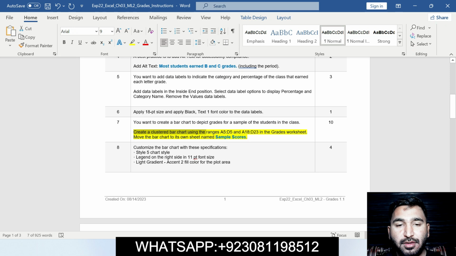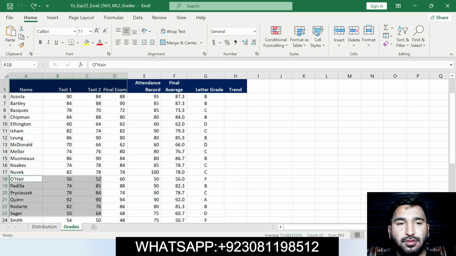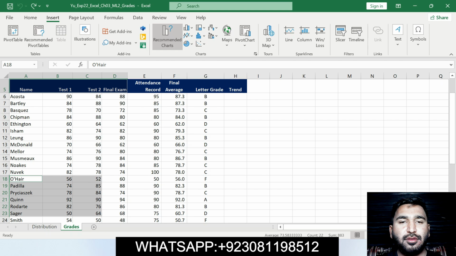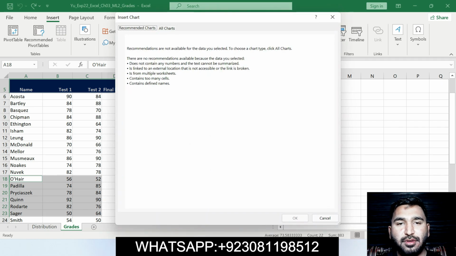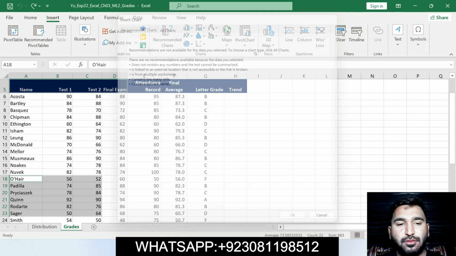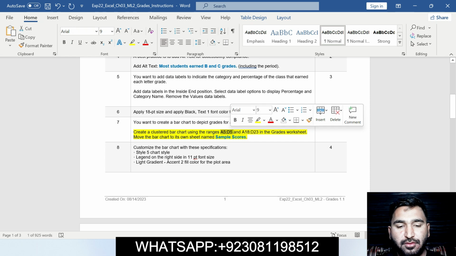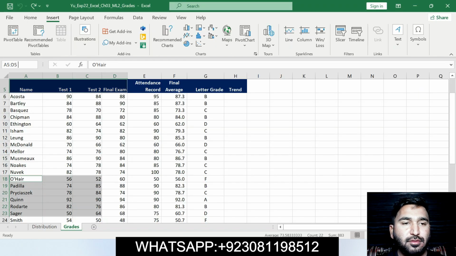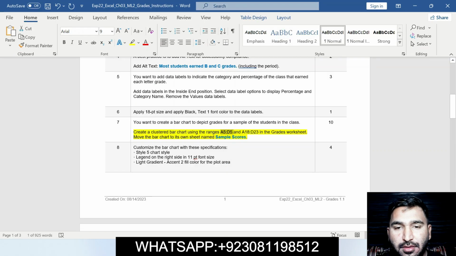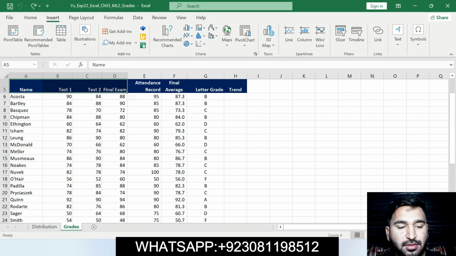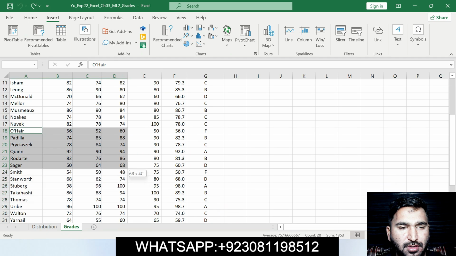A5 to D5. Okay, create a cluster bar chart using this. Moving on insert tab, then click on recommended chart. Recommended chart not available for the data you selected. Okay, sorry, now I am selecting this range again, A5 to D5, and the second range is A18 to D23. Press Ctrl and select A18 to D23.